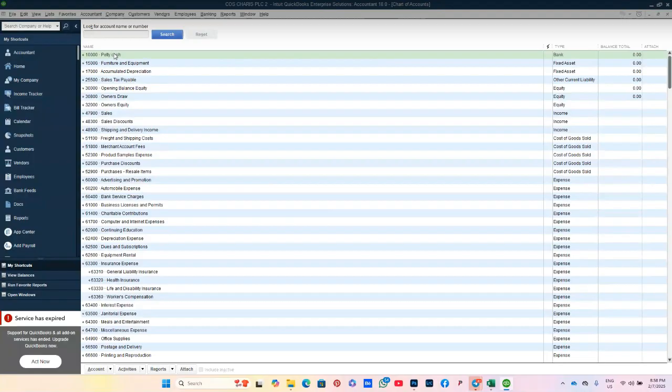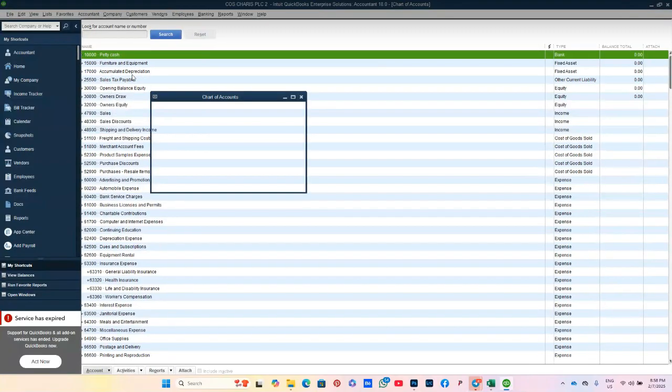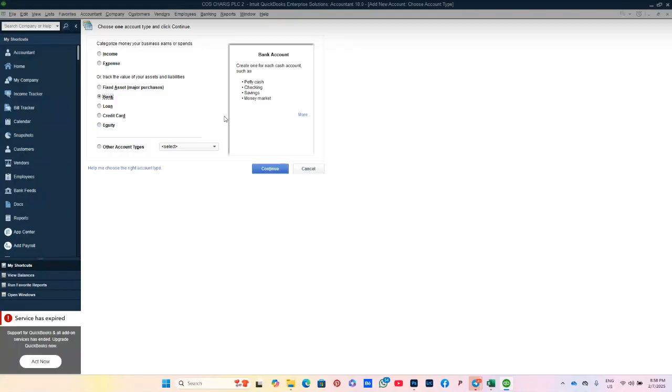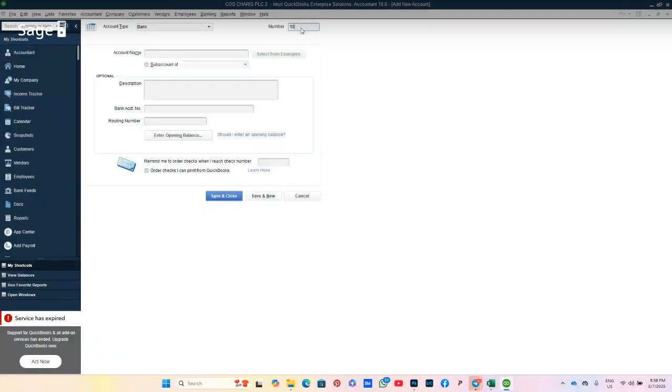So now I'm going to set up cash on hand. I'll pick a number from here, which is 10,100. You right click, select new, then click on bank, click on continue, then type 10,100 as the code or number. Code or number is its number. So now I will type cash on hand as the name, cash on hand. In the description, cash on hand.